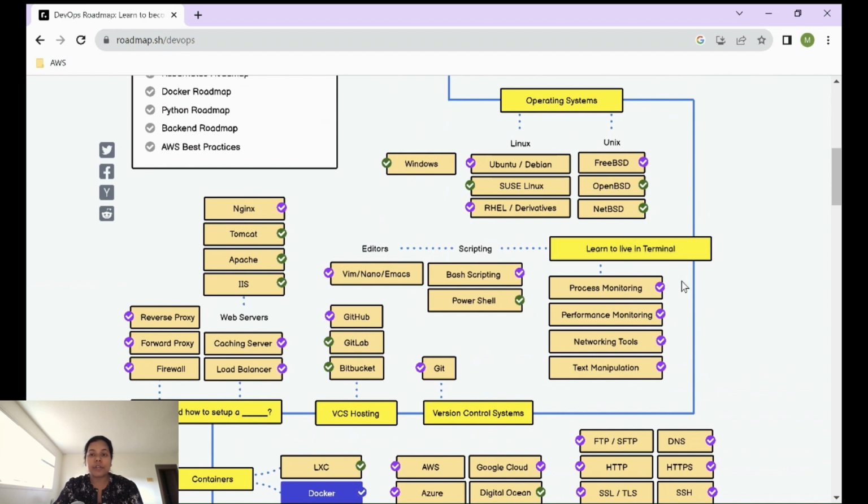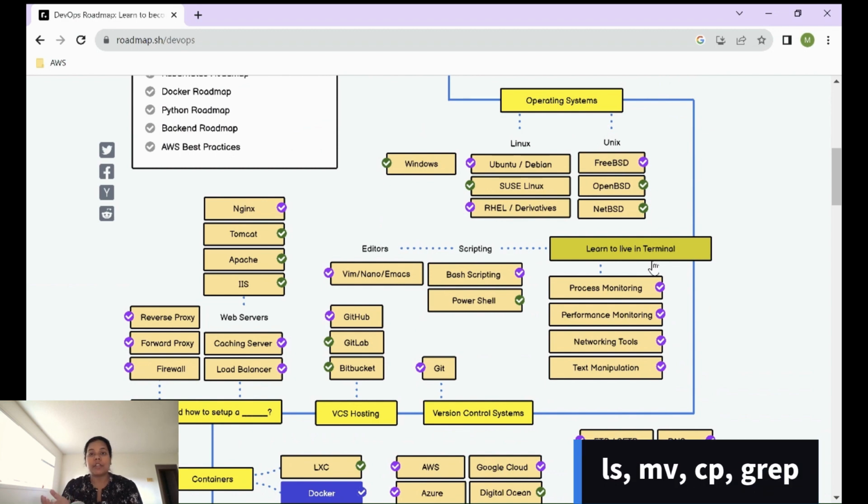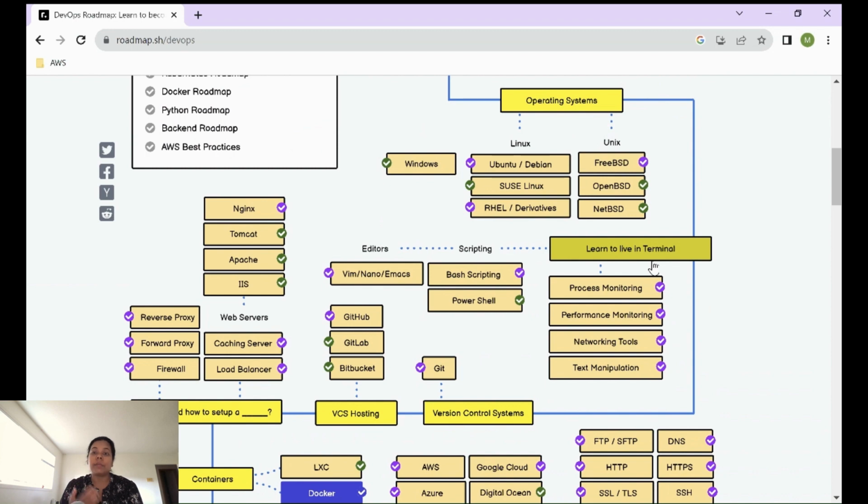Next, it shows that you have to learn to live in the terminal. That means you need to know how you can do the scripting, what different commands such as ls, rm, moving from one directory to another directory, copying the data from one directory to another directory, how do you take the backup, and how do you search for a particular variable's value within the logs. For all those things, there are different commands and different shell scripting that can be done. So you should be aware of that as well.